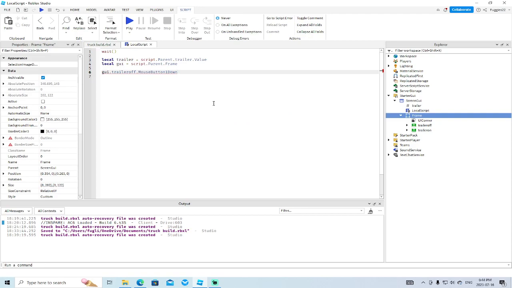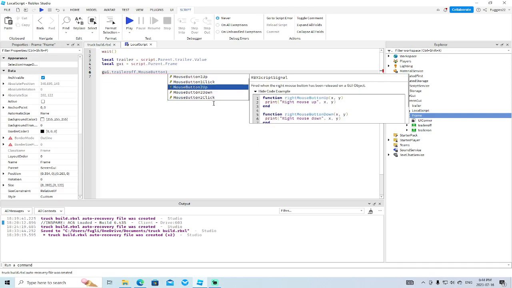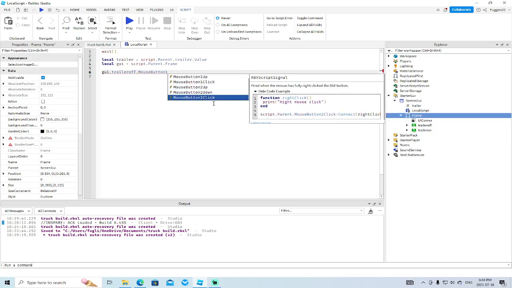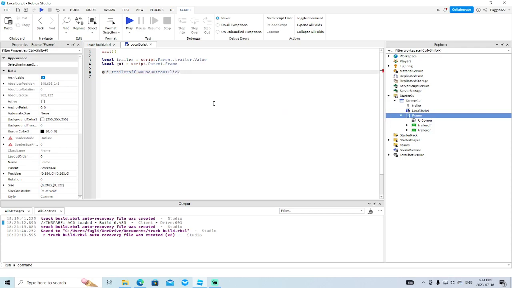You can have mouse button 1 down, mouse button 1 up, but also we can go mouse button 1 click. Now look at all these. When it comes to interacting with the UI, these are all the ways you can do it with a mouse. Mouse button 1, up, down, click. Mouse button 2, up, down, click. Right? So we just go mouse button 1, click.